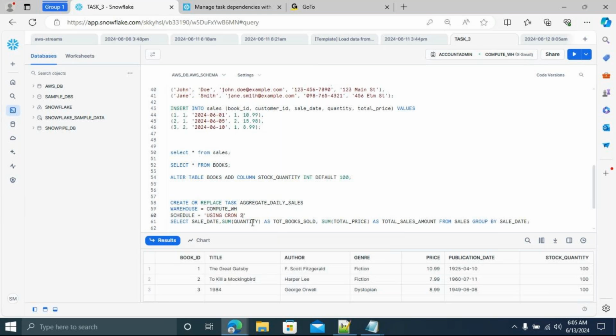every 2 minutes. Okay, the remaining things you can make it 1, 2, 3, 4, and make it 5, and then UTC time.